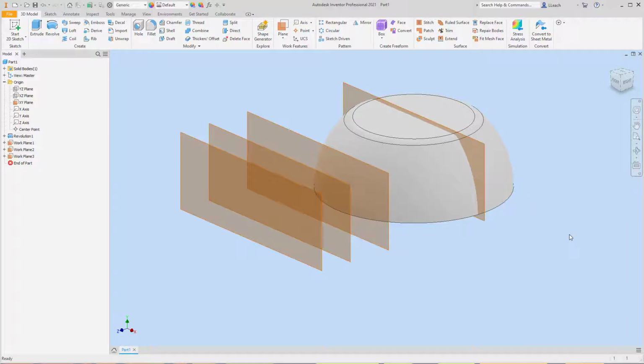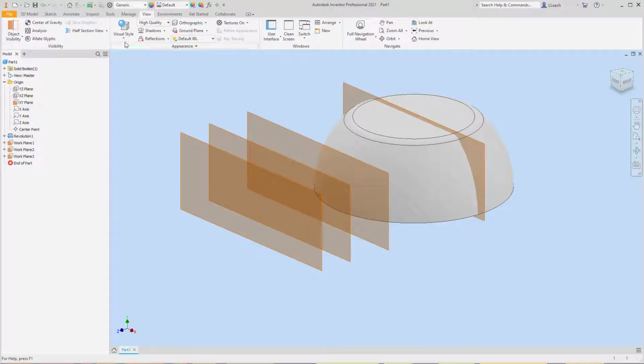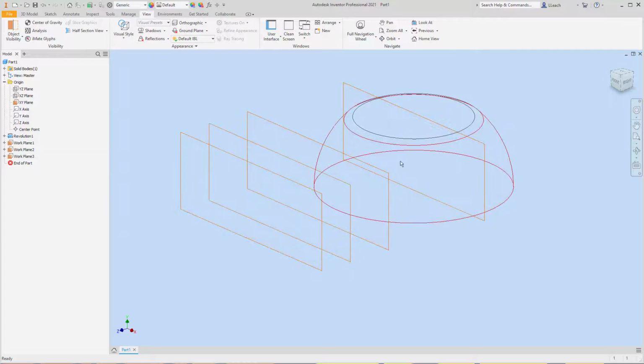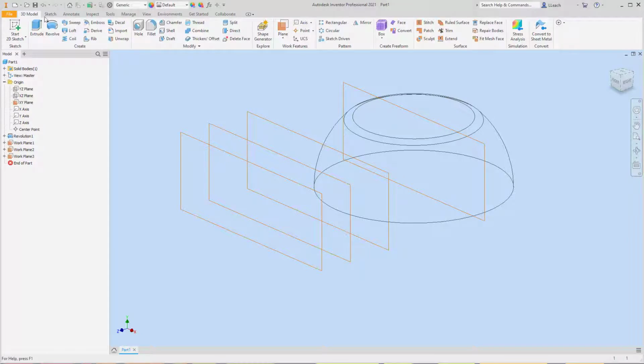Then I'm going to go up to View where you see Visual Style. I want to change this to wireframe so I can see through my bowl shape here. And then I want to click on my 3D model. I'm going to start a 2D sketch on this original plane that we had. So I'm going to click Start 2D Sketch. I'm going to click this plane here.